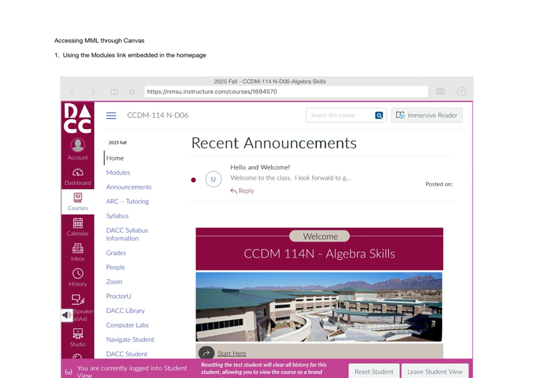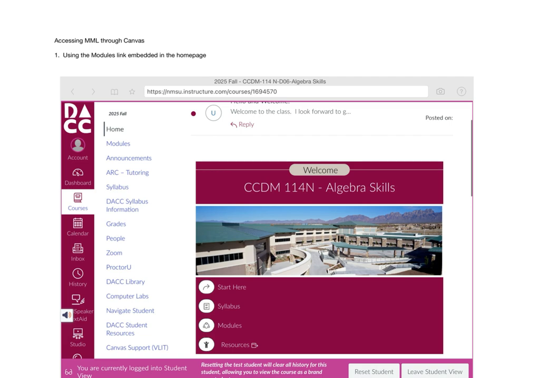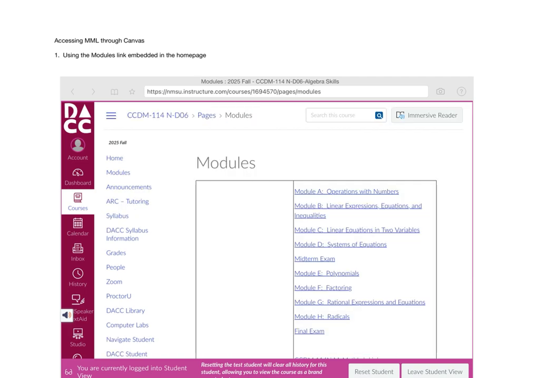Alright, so now the next thing I want to show you is how you access the assignments. There are going to be several ways to do this, and the first thing I want to show you is using the modules link embedded in the home page. When we talk about the home page, I am talking about the link down here at the bottom that says modules. This is the one that I created. And if we go ahead and click on that one, remember from the last assignment, this takes you to the modules landing page.